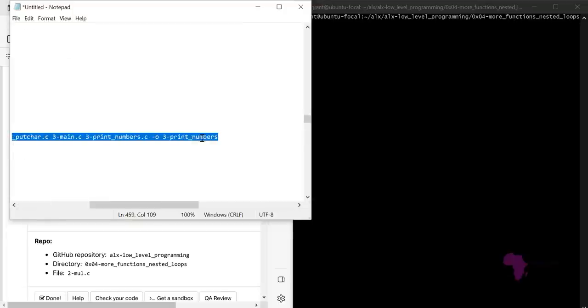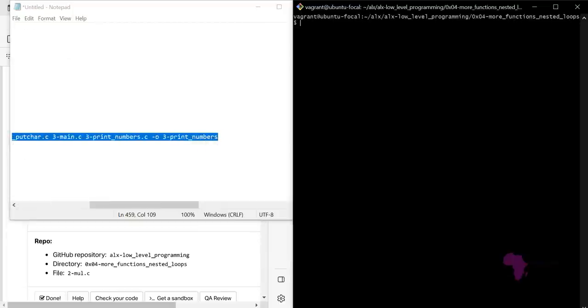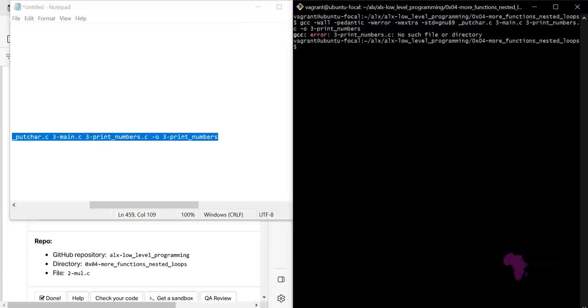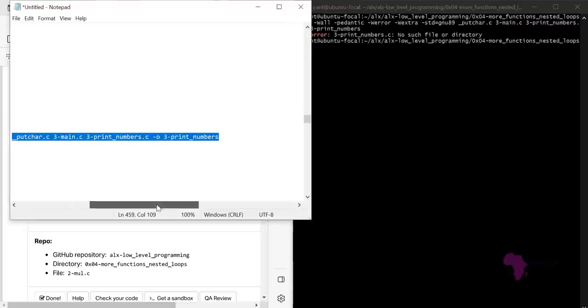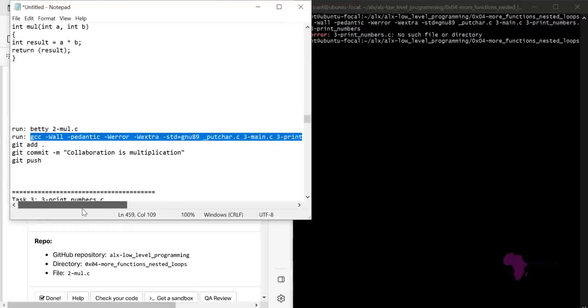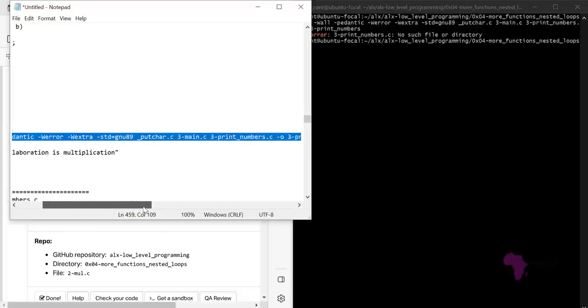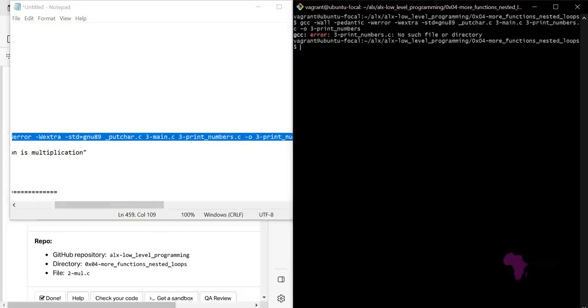GCC. In this case, I expect you to be good. Error. No such file or directory. It's asking me for 3printNumbers.c. Oh, I don't have that. I copied the wrong one. Let me check first. I gave the wrong name, I'm sorry. I'm supposed to run a different GCC and it's not running this one. What is at the end is not 3print, it is 2mul. So let me correct that one.